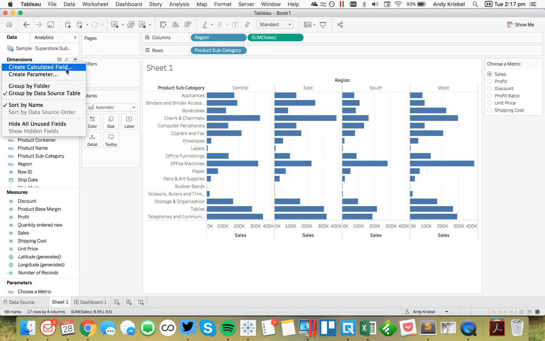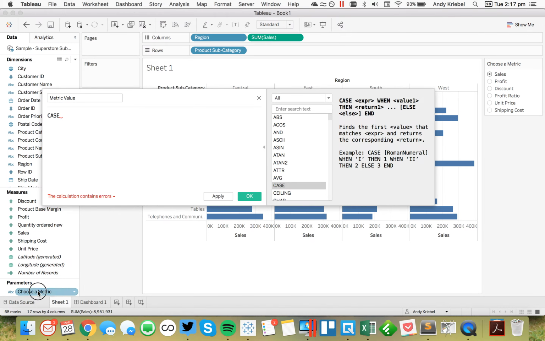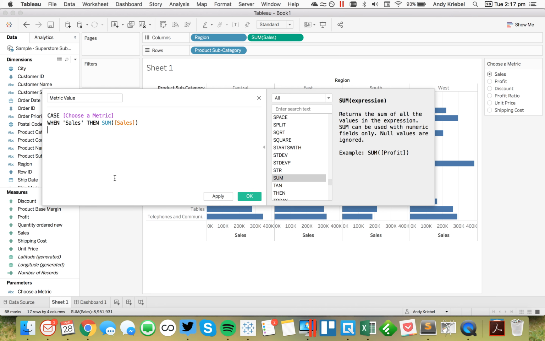So the first thing I need to do is create a calculated field that returns the value of the parameter. So I'm just going to call it metric value. I'm going to do a simple case statement. I'm going to say when sales is picked from the list, then I want sum of sales. When profit is chosen, then I want the sum of profit. When discount is selected, then I want the average discount.